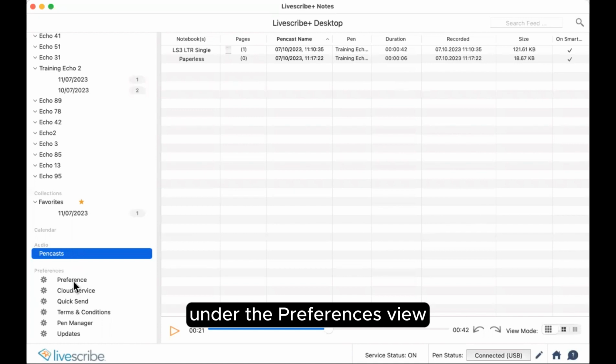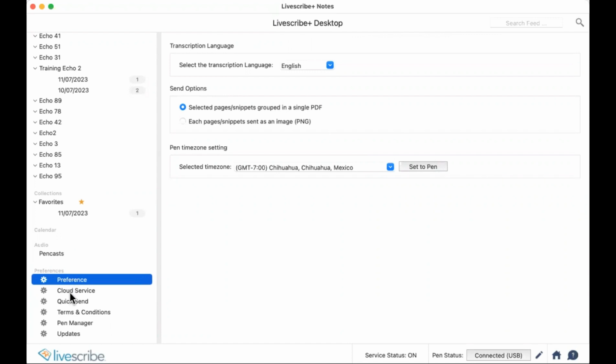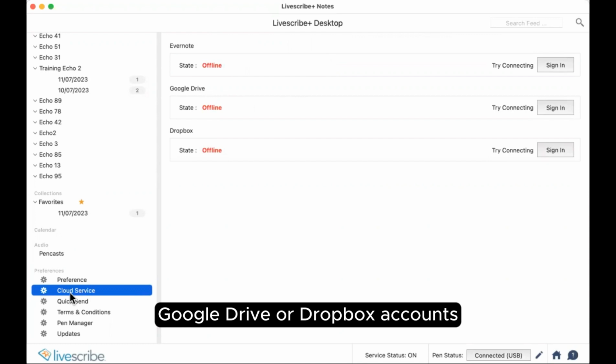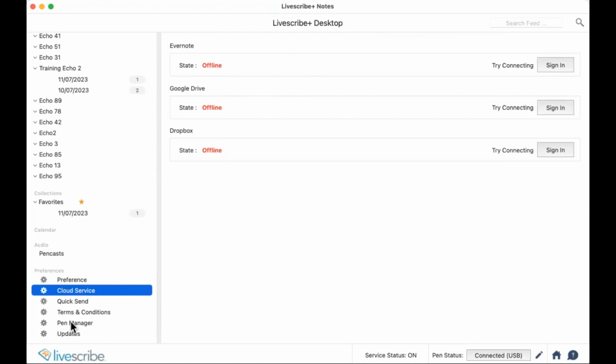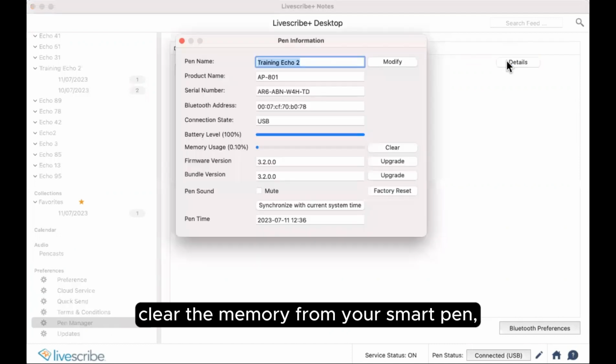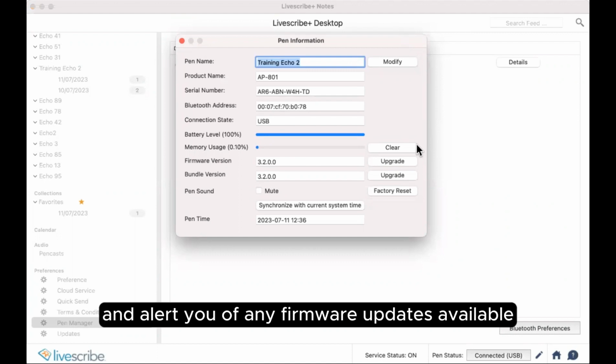Under the preferences view, you will have several options to change various pen settings. Cloud service is where you link your Evernote, Google Drive, or Dropbox accounts. The pen manager view will display options to clear the memory from your SmartPen, conduct a master reset, and alert you of any firmware updates available.